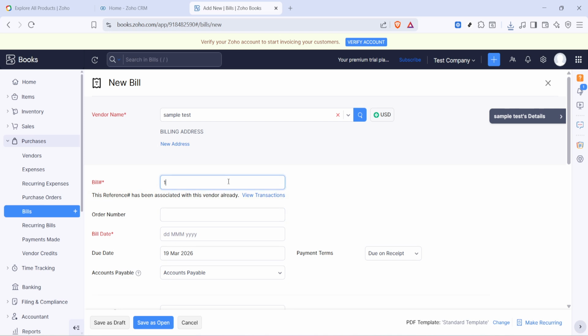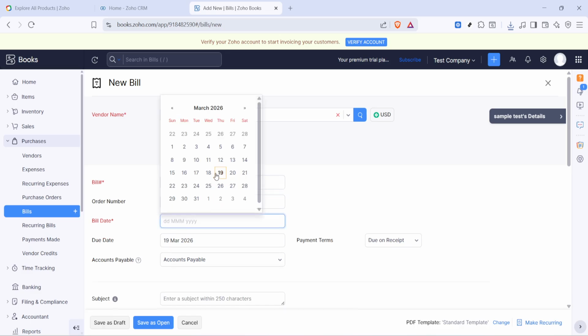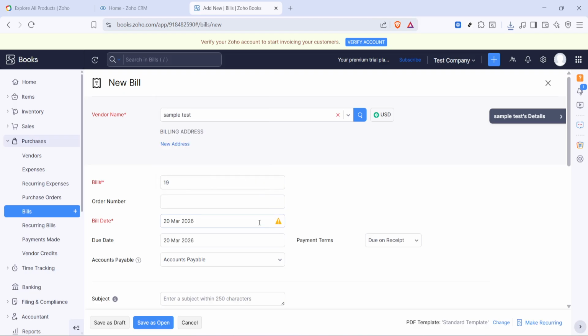Now, set the bill date. Use the date from the vendor's bill, not the day you're entering it. Zoho Books will usually calculate the due date based on the vendor's payment terms, so a correct bill date helps your aging reports and reminders line up with reality.